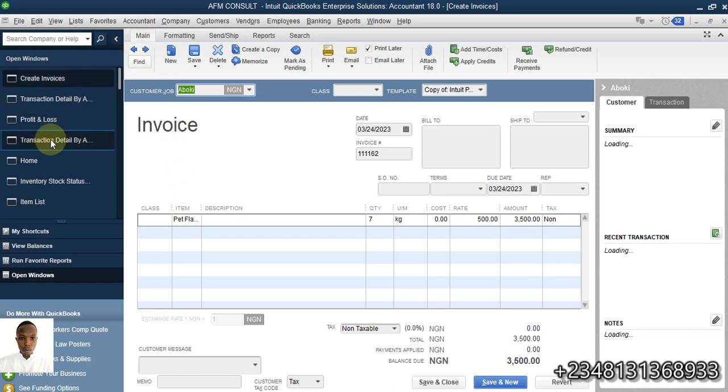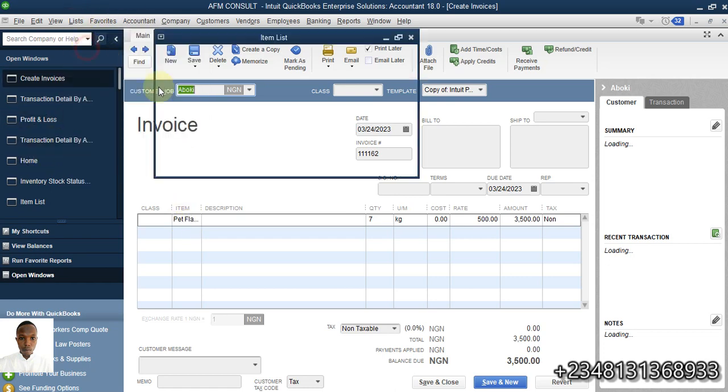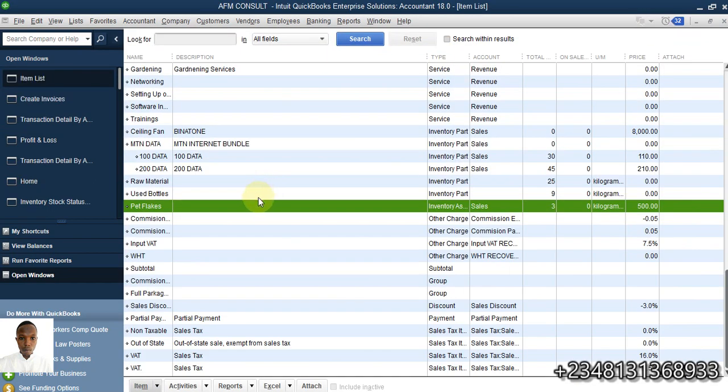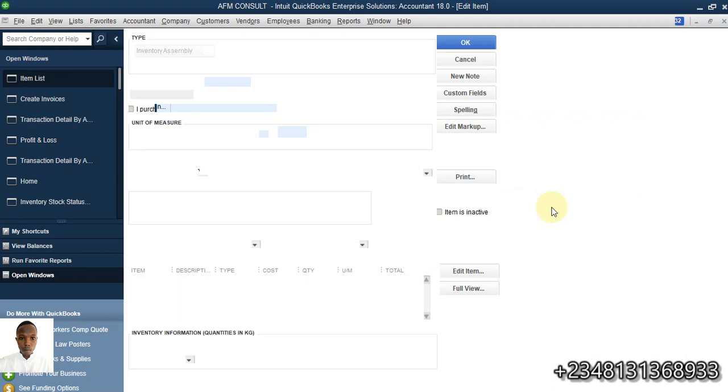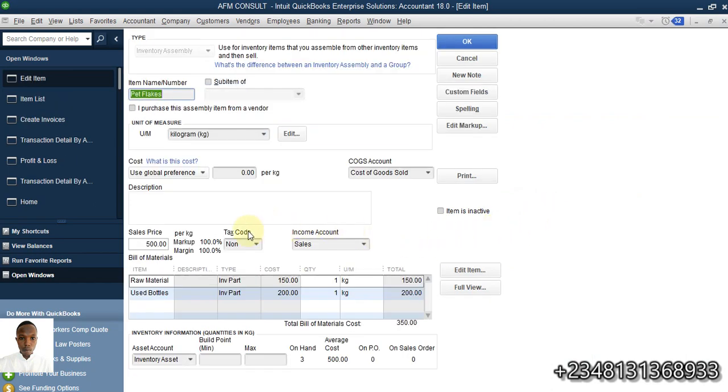So let me go back to my item, go to item list. Let's see what we have. Double click on pet flakes. You see we have 3 remaining, just like I told you. Now the raw material cost is 350, and the sale price is 500. So sale price is 500, but what of the cost? The cost is supposed to be 350.